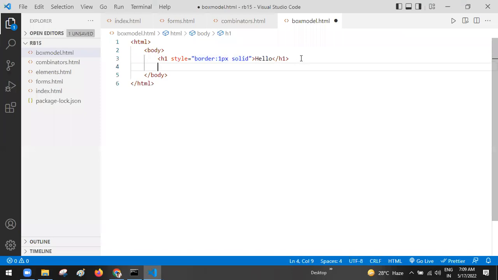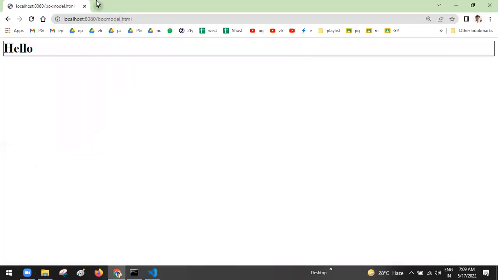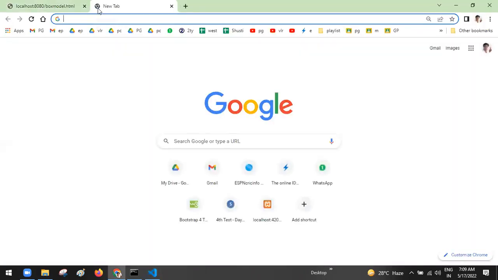Suppose I create a simple thing called... one second, I'll show you that also. Getting the feel of the box model is very important.